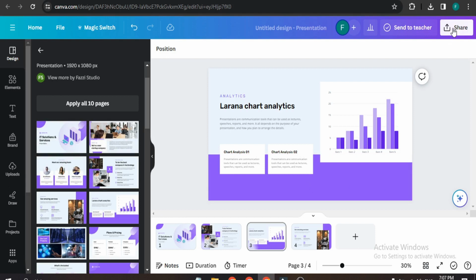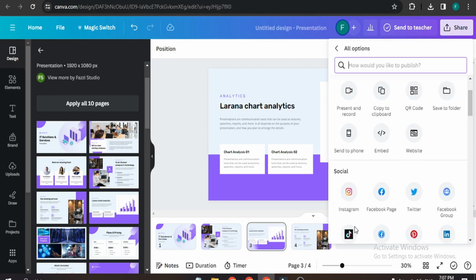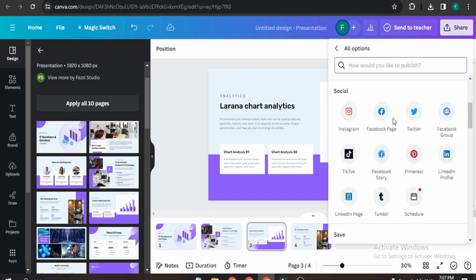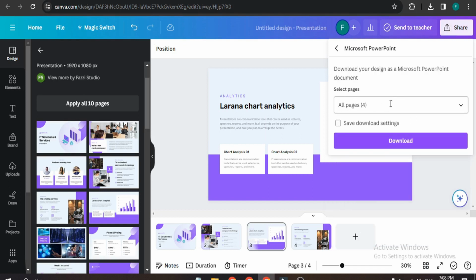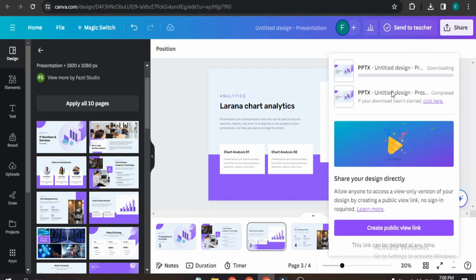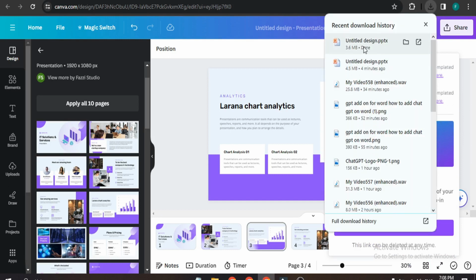So you just have to go to this share option, click on share. Then you just have to go down and choose this more option here. Click on more and then just scroll down, and here you can find there's an option called Microsoft PowerPoint. So you just have to choose this Microsoft PowerPoint and choose all the pages and just click download, and it will start to download. And as you can see, my file is downloading as a PowerPoint file.